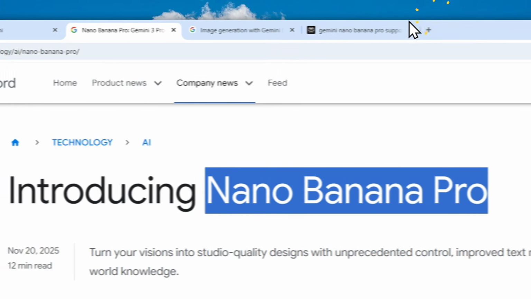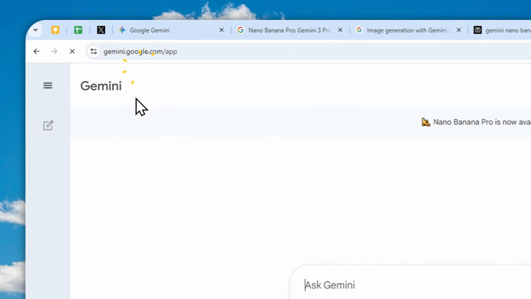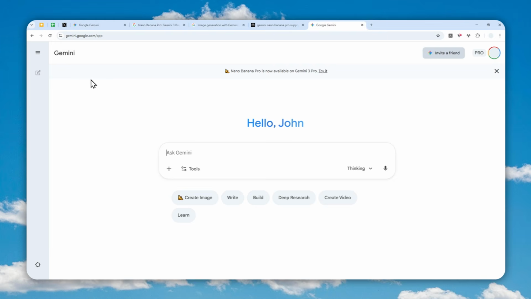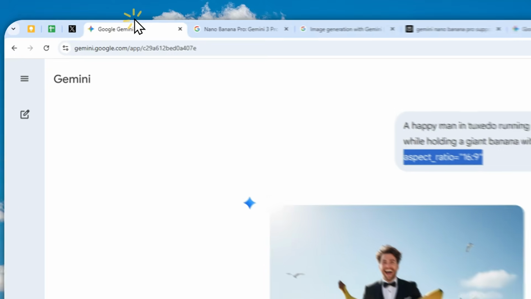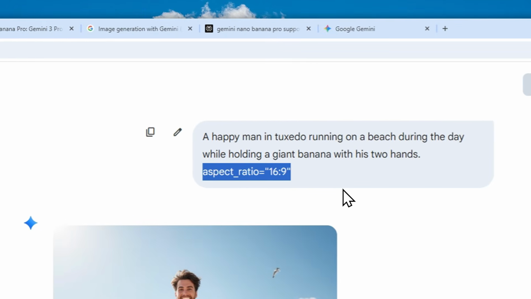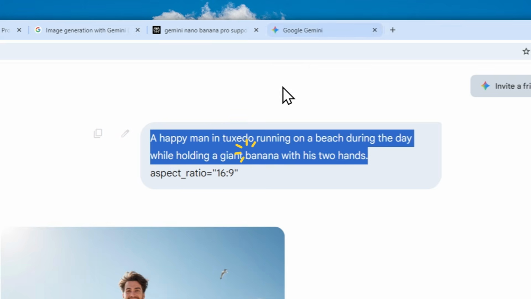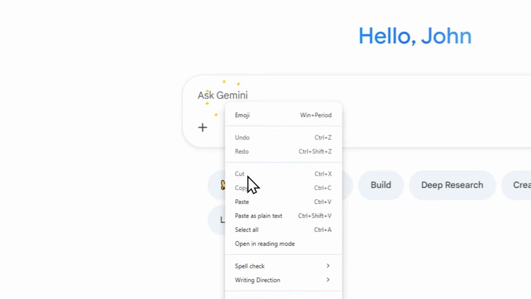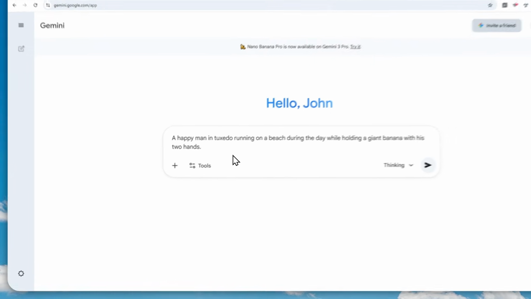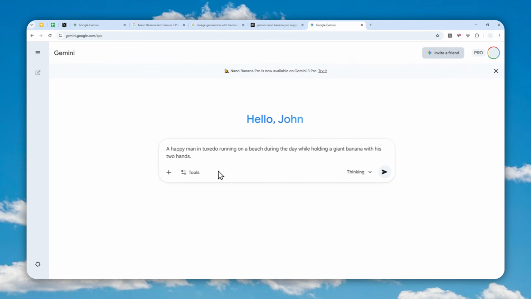Let's open gemini.google.com. And here, let's say I want to create that picture again of a man running with a giant banana on a beach. So let me just copy this section. And here I'm going to paste it. So right now in Gemini, when I'm recording this video, there are actually no buttons or menus that let you select the aspect ratio. However, you can specify that in the prompt.